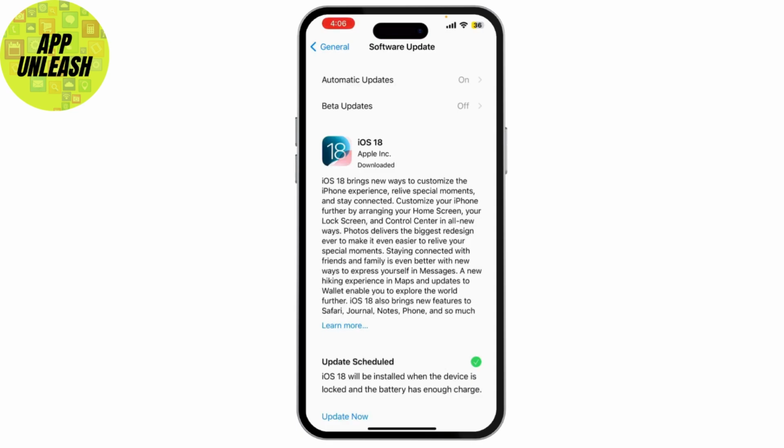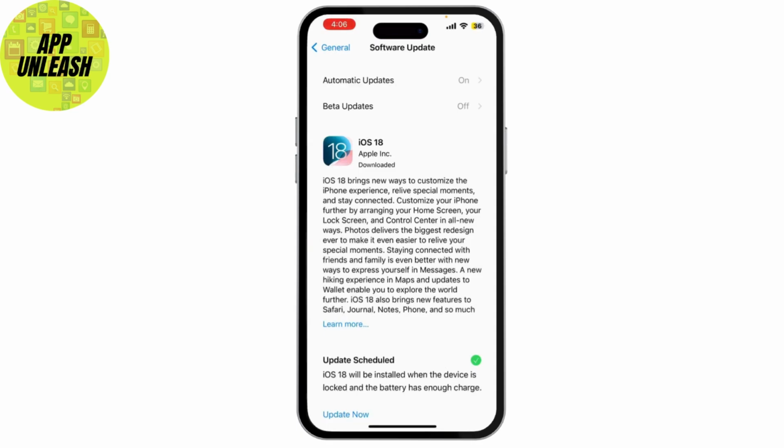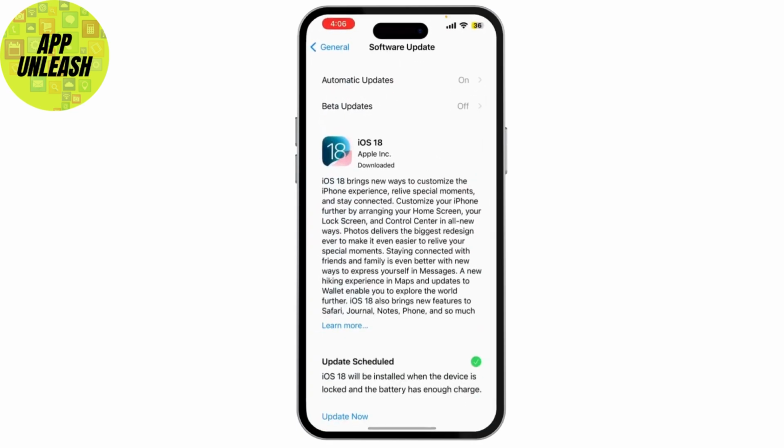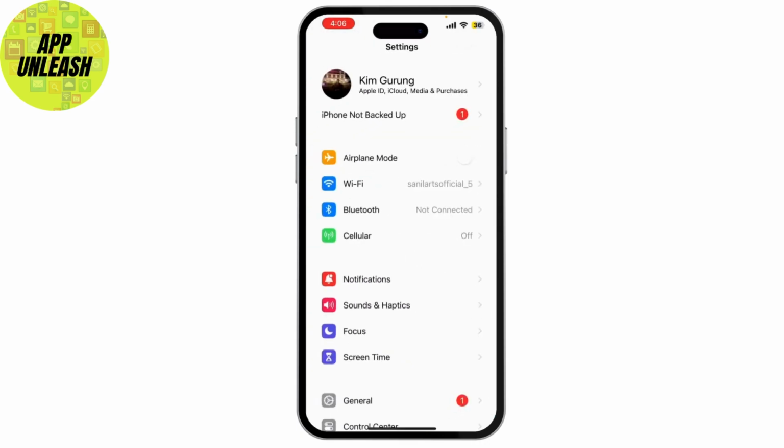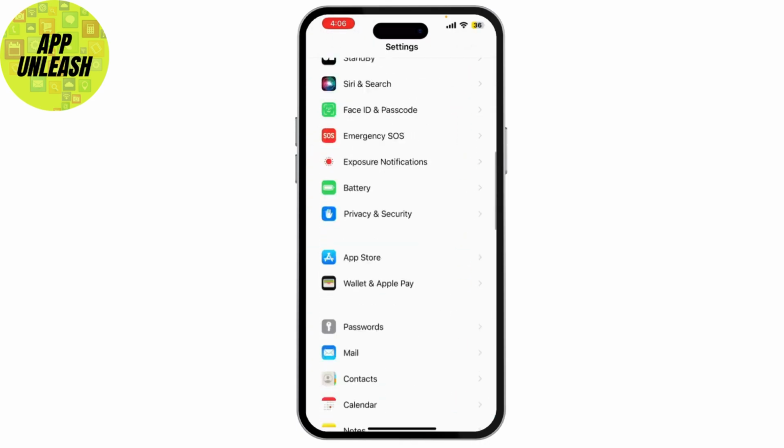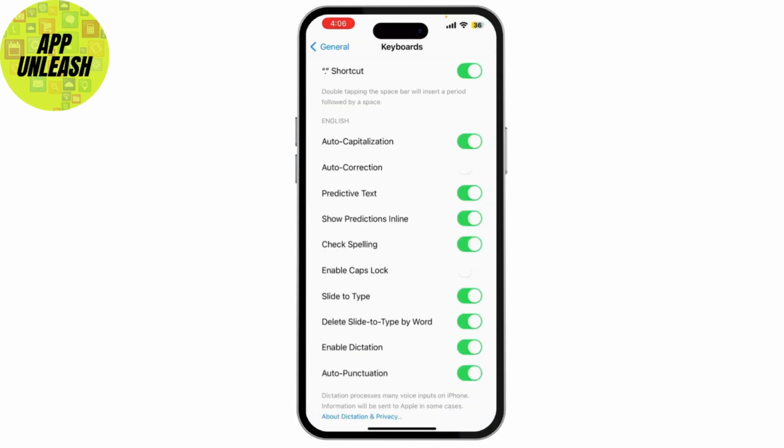If the issue persists, you might want to reset your shortcut settings. Go to Settings, tap on Shortcuts, and toggle it off, and simply toggle it back on.